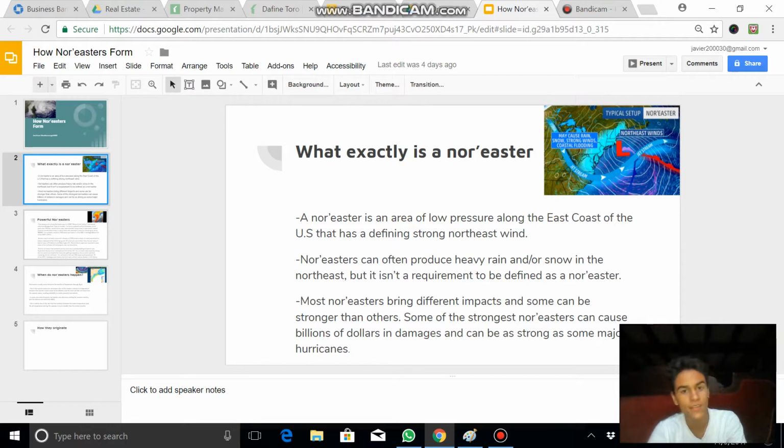But most of the time, nor'easters usually bring either heavy rain or heavy snow, but not in all cases. Sometimes it could be just a windy nor'easter without much rain or snow, but most of the time they bring heavy rain and heavy snow. And most nor'easters bring different impacts, and some are stronger than others.